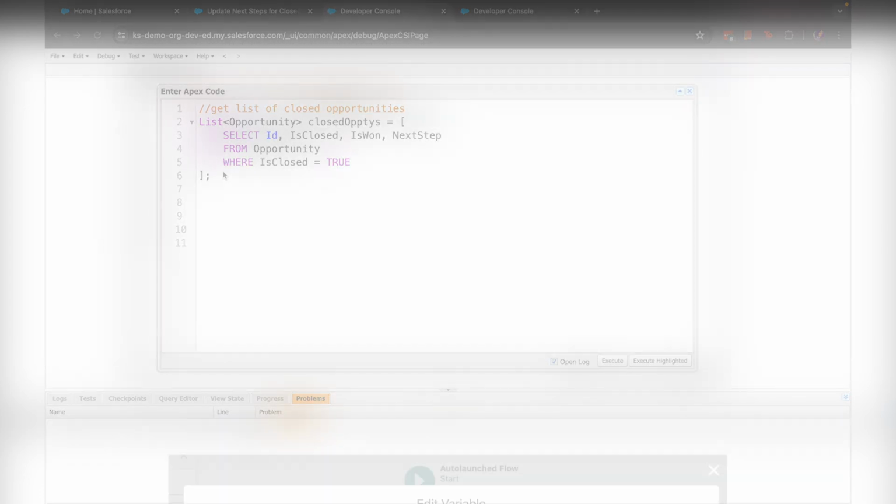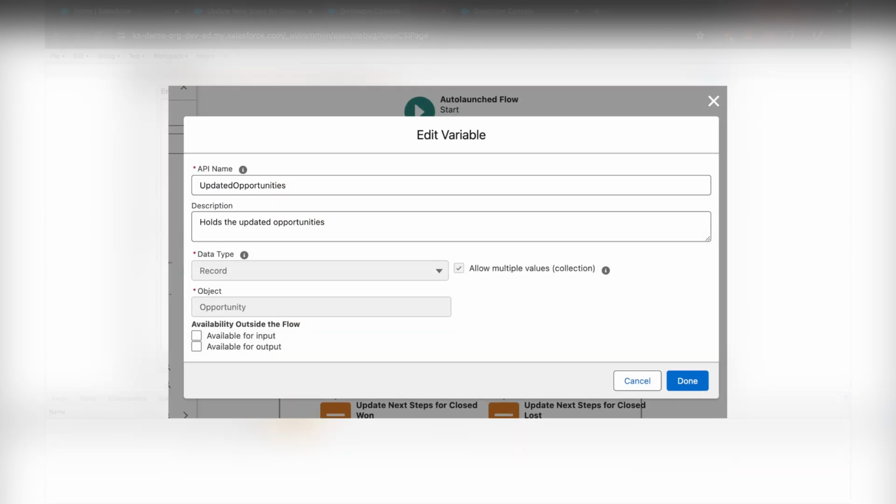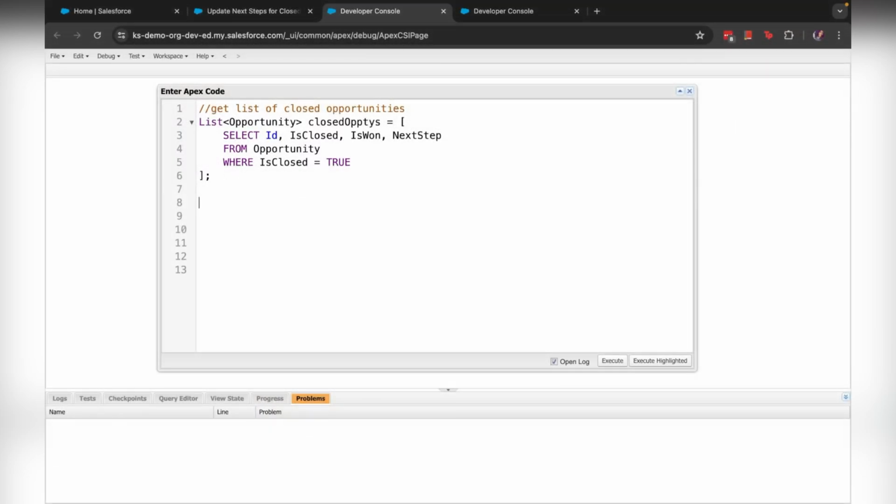Now we want to create a variable that will be used to hold all of the updated opportunities. We'll store those in a list, and we'll say create a list to hold the updated opportunities. We'll create the list by saying List<Opportunity>, and we'll call this variable updatedOpties. And we're just initializing this variable, so we'll say new List<Opportunity>, and just make sure that you add the parentheses.